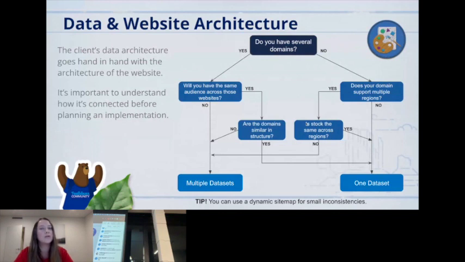And this really depends on the data that you have in your system, as well as how your websites are structured also. So the first question that you want to ask yourself: do you have several domains? And if you do, then you can check, will you have the same audience across those websites? And then you also want to check, are the domains similar in structure? And depending on the outcome, it might be a multiple data set implementation, or it might be one data set. And also, if you only have a single domain, you probably want to check if they support multiple regions, so different locations and so on. And also if the stock is the same across those regions.